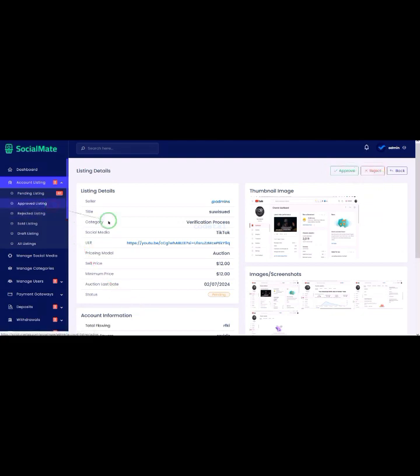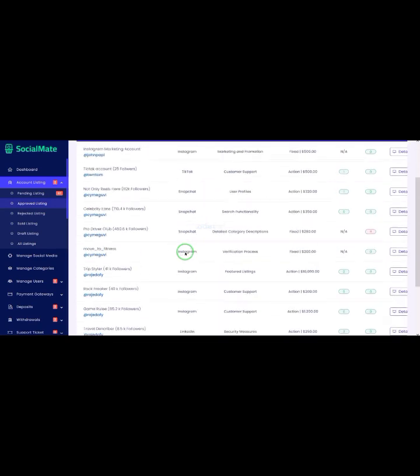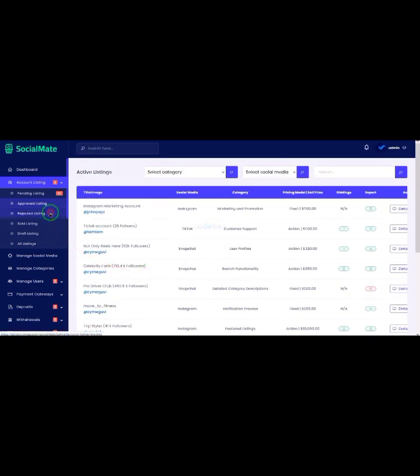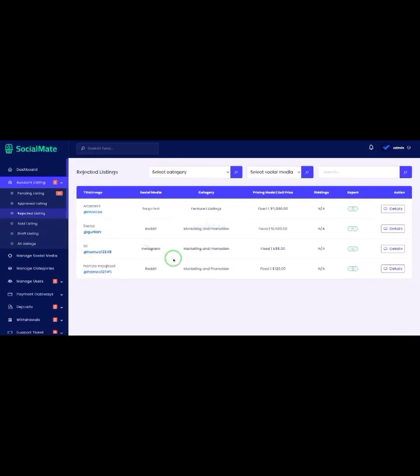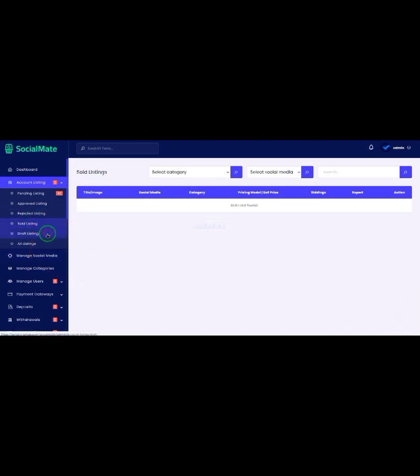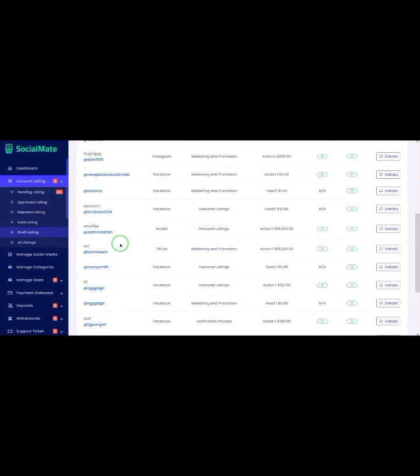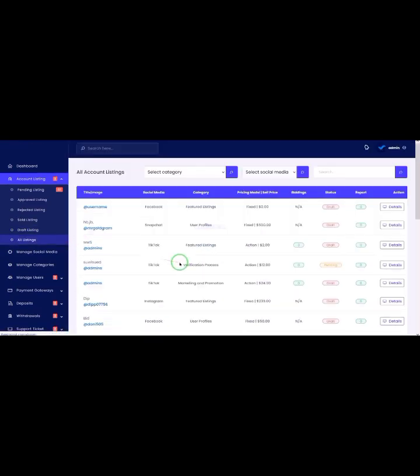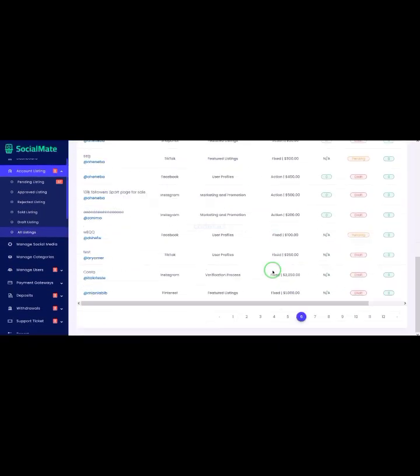Then we can see all approved lists. And we can see all the reject lists. We can also see all sold listings and draft listings. And we can see all the account listings together.